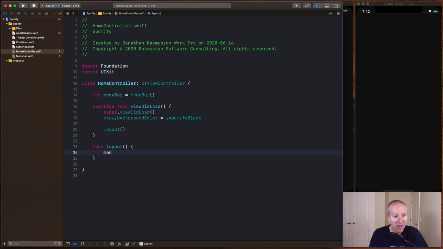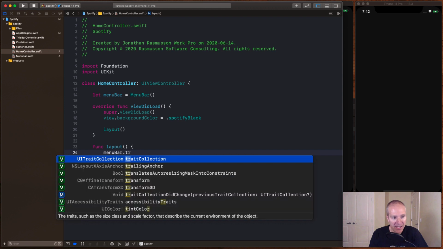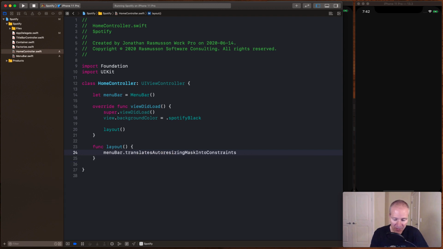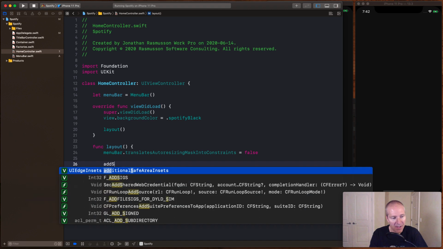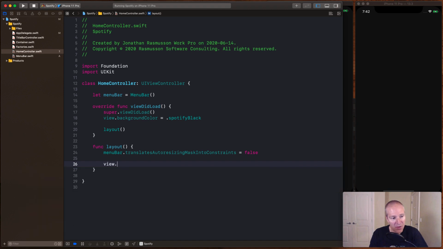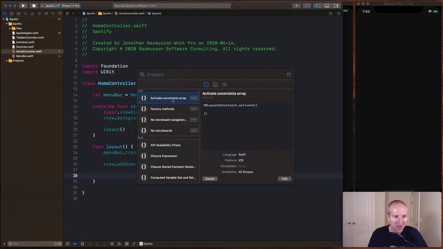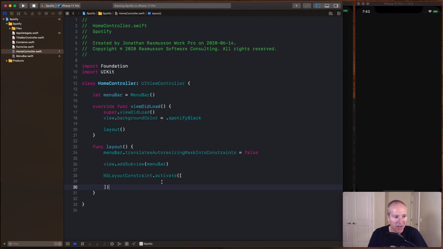And so for the menu bar, we are going to make sure it is ready to go for auto layout by turning off its auto sizing mask constraints, setting that to false. We then need to add it to the subview. So here we need to go view.add subview because we're in a view controller here. So we need to get our view before we can add it to the subview. And here we're going to go add menu bar. So now it's part of the view hierarchy. And now we need to lay it out using our handy activate constraints array.